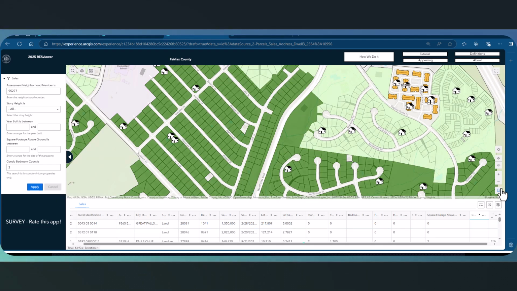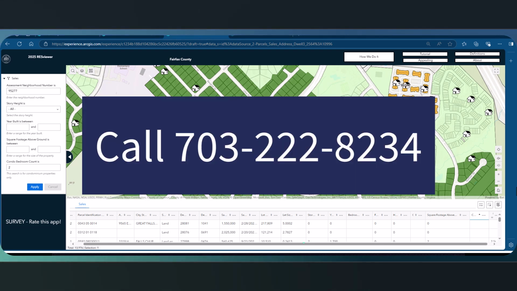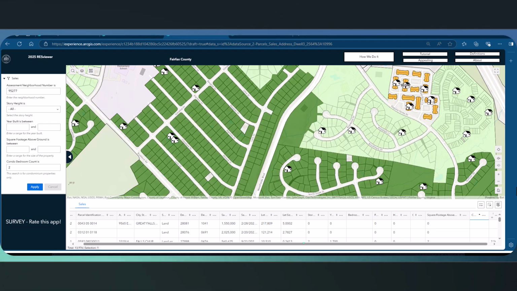You may find that when you enter a neighborhood number, you get no sales results. In cases where there were no sales occurring in a neighborhood, appraisers must do additional research for their analysis. If this is the case for your neighborhood, we encourage you to call our office at 703-222-8234 to speak with a professional appraiser. They can walk you through how values were determined in your neighborhood.